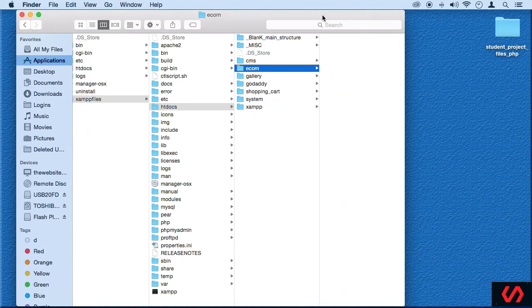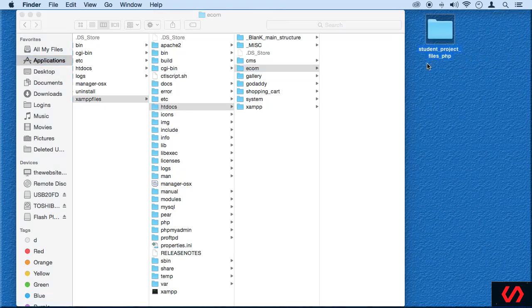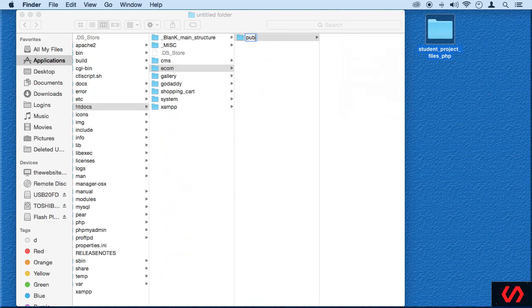In this lecture, I got some files for you. Go to the right hand corner. Hopefully this platform already has that for you there, but make sure that you go to the place where you download your files in this lecture. Download the zip file called student_project_files_php. That was tiresome. But anyway, download that. And then inside ecom, I want you to make another folder called public.